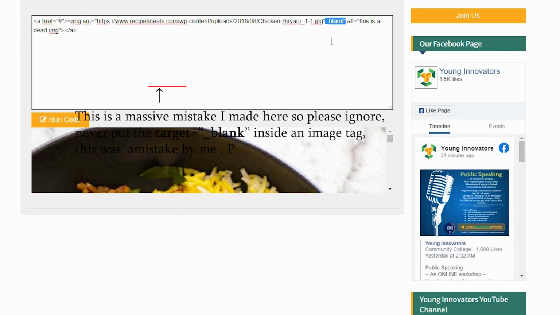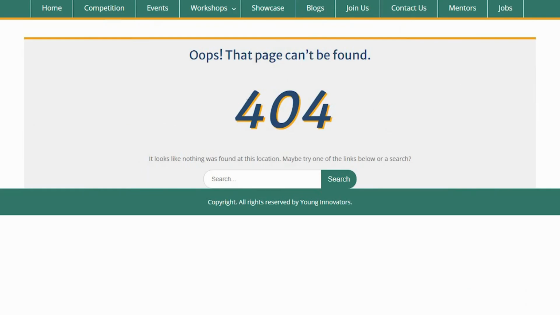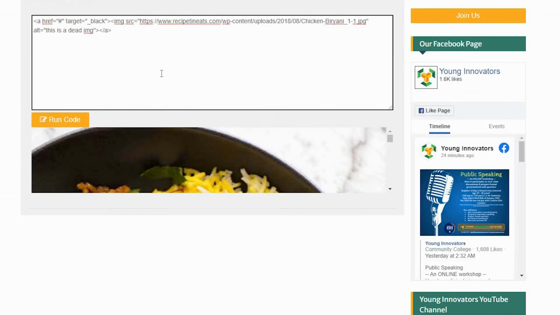I'll get rid of this underscore blank thing as well. That's not meant to be there. Sorry. I got the things confused as well. So target equals to, sorry about that, I got the link and image things mixed up. Underscore blank. So this is where you put target underscore blank. You don't put target underscore blank in your image. That's my bad. So run code. Now if I click this, it'll open a new page, which will be this. And that's it for all of this.